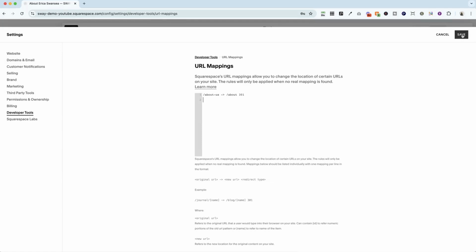Now, a couple of things to keep in mind here. One is that this will only work if this older page no longer exists. So if you have both of these pages on your website, it's not going to redirect. This one has to be disabled or deleted for it to redirect to the new one. So it's going to look for this. When it can't find it, it will redirect to the new one.